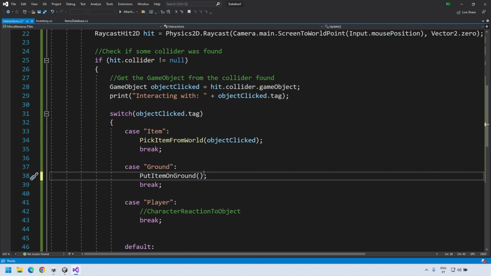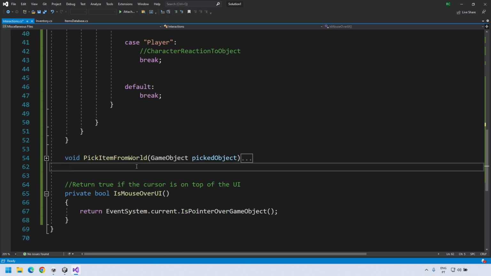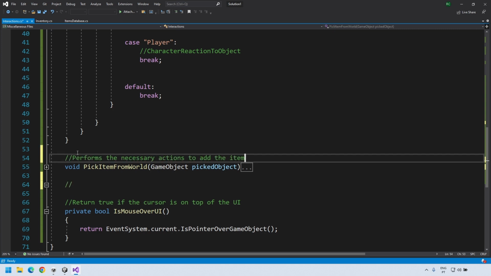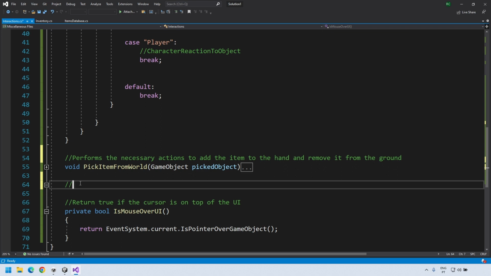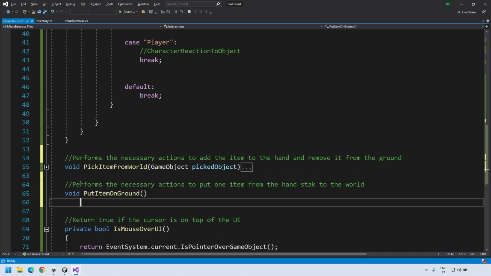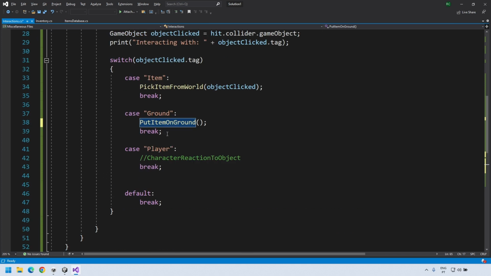In the ground case, we will call put item on ground. Down here, we create the method to handle that. Comment: performs the necessary actions to put one item from the hand stack to the world. Void PutItemOnGround, open close parentheses, enter, open close curly brackets.